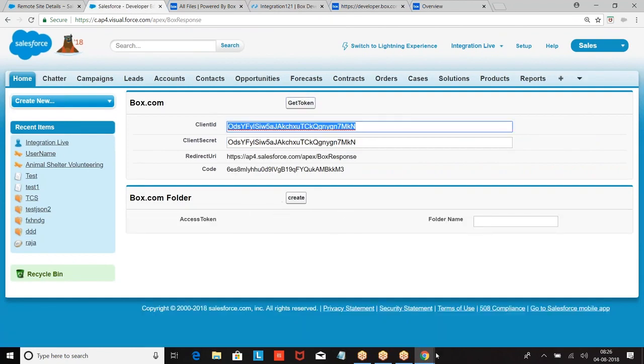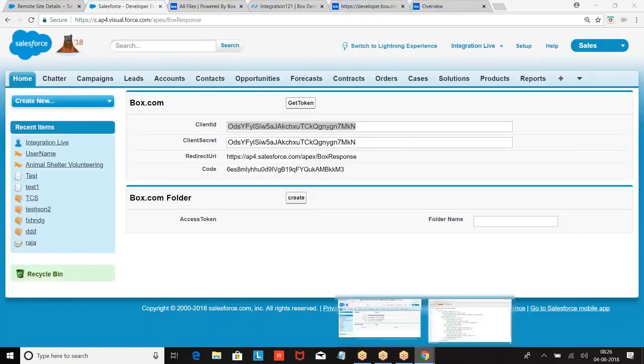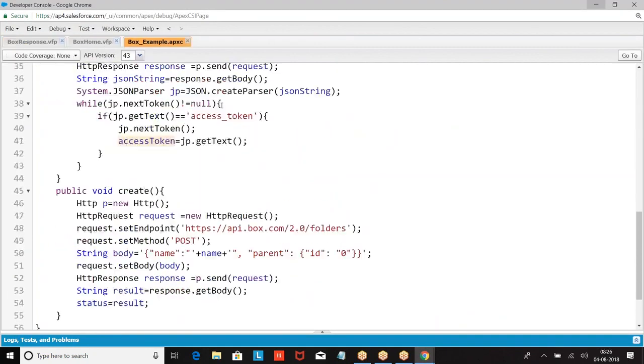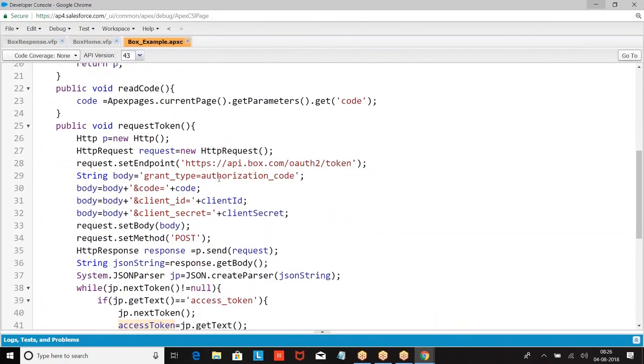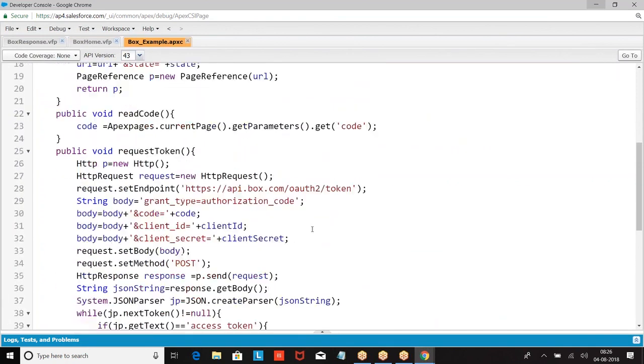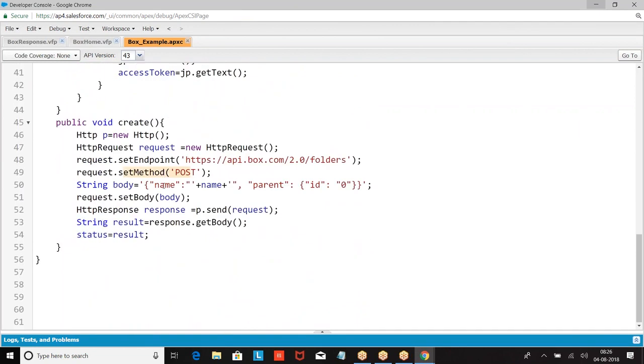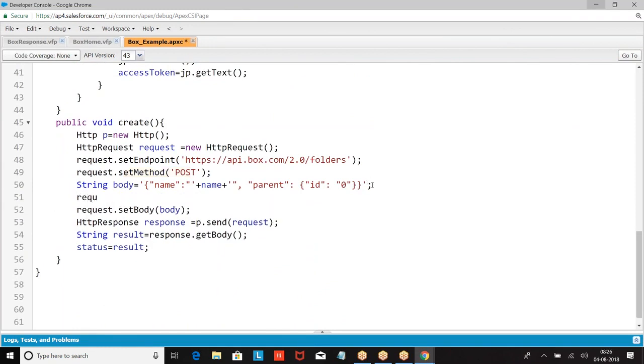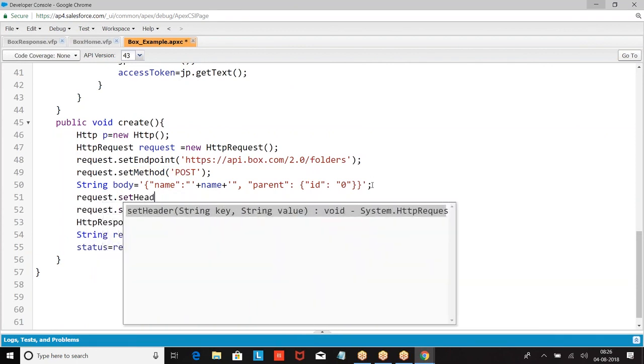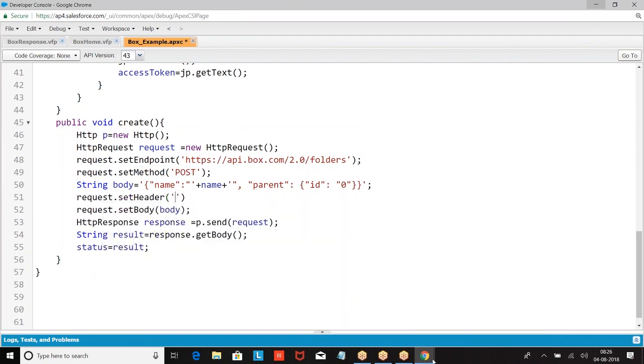So you're not getting access token. There is a bug with the access token. So look at the code. Access token is not coming. Okay. Endpoint. Okay. Request dot set endpoint, set body, set method. Here also I forgot to give one extra step. So let me cross check once again.